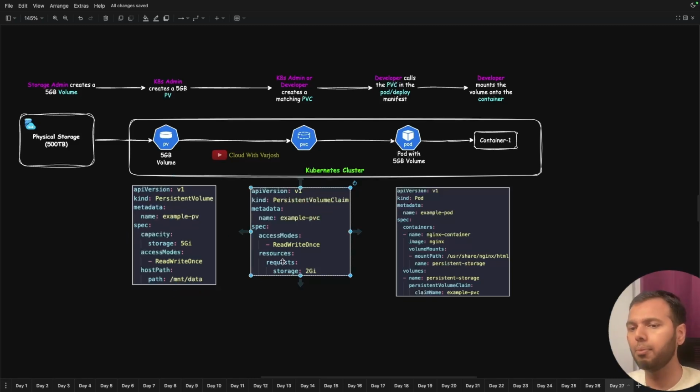Then what resources am I requesting? I am requesting 2 GB of storage, but this one is 5 GB. I am requesting only 2 GB here. Even then the binding will happen, because the storage provided by the PV should be equal to or more than that demanded by a persistent volume claim. So here if I am saying 2 GB but the volume I have in my cluster is 5 GB, then also the persistent volume claim will be able to bind with this persistent volume.